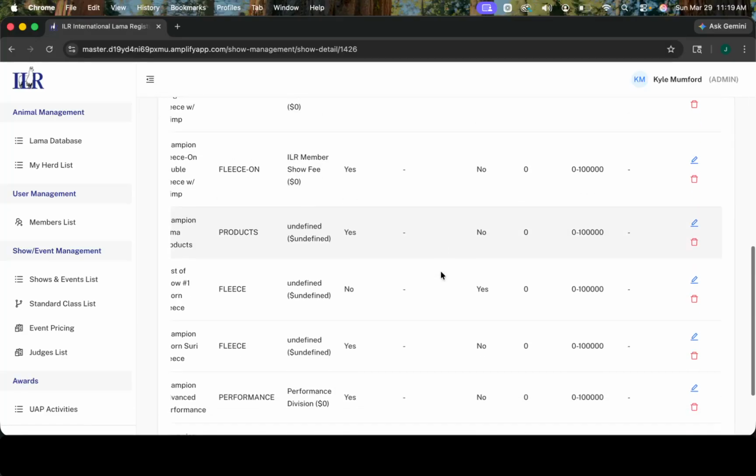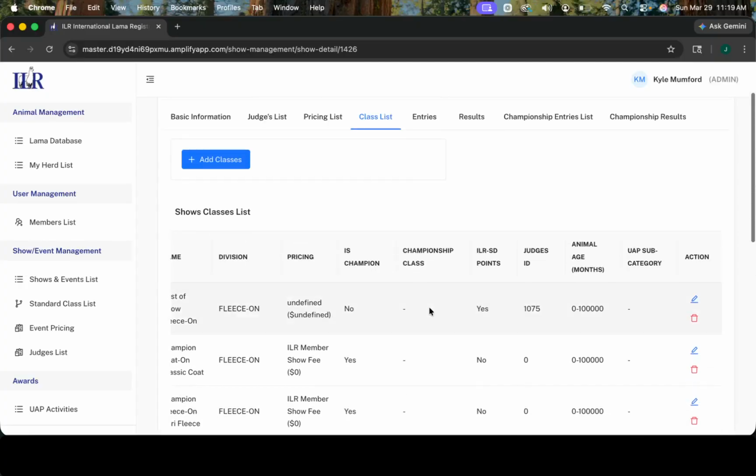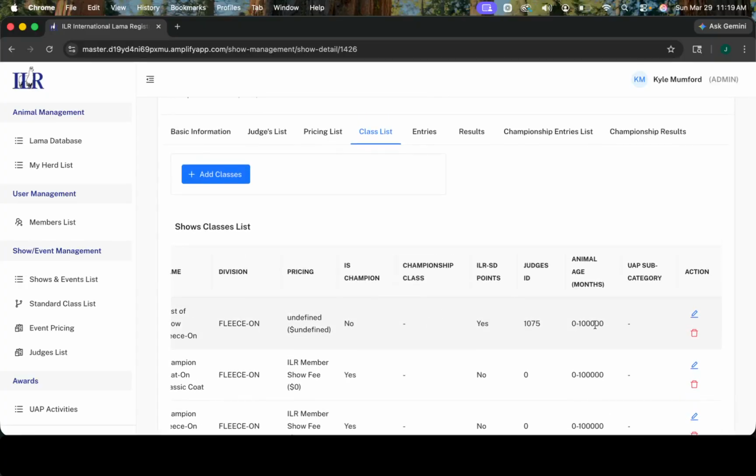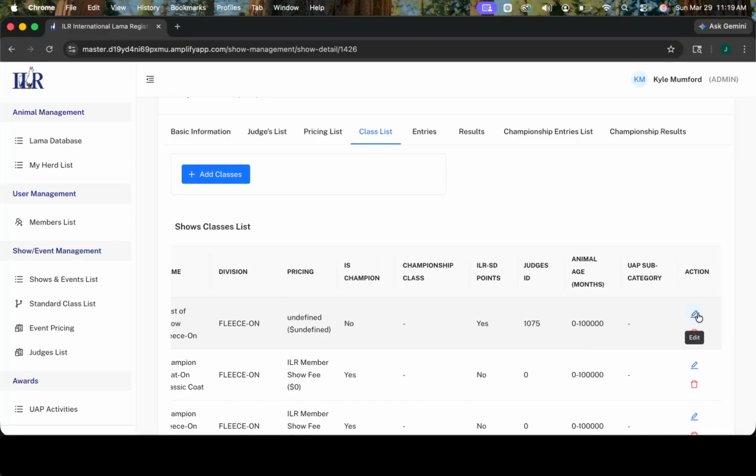The championship classes did not come over well, so you'll want to make sure you go in and select your championship classes. And this UAP subcategory is a new category, and this drives the UAP top 10. So you'll want to make sure you go in and select UAP subcategory if it applies. To edit any of your classes, you would just hit this edit button on the right.